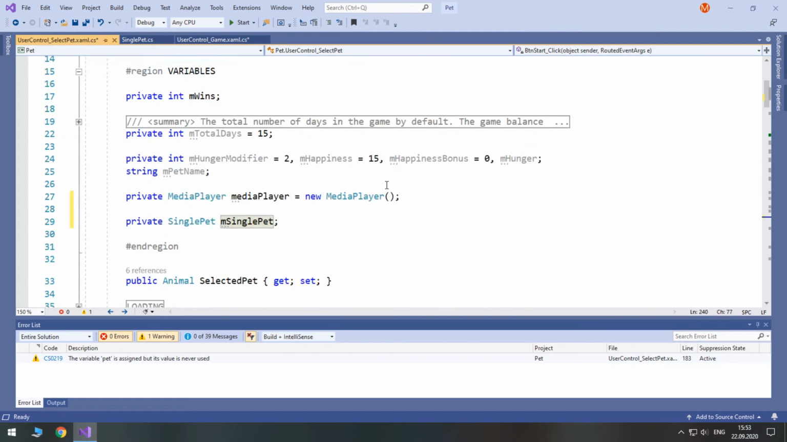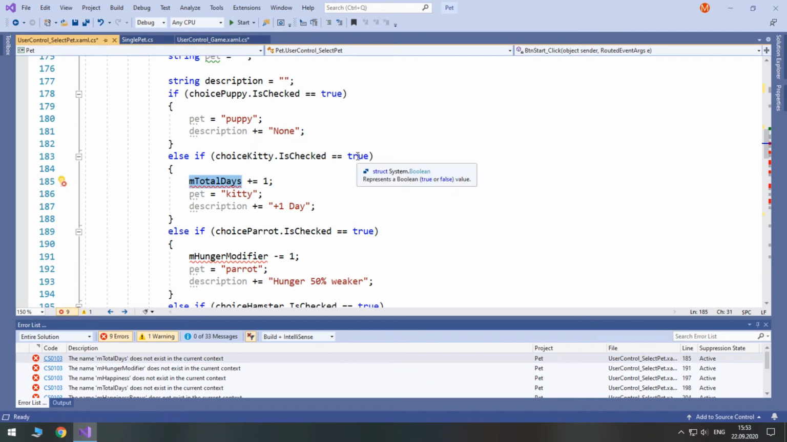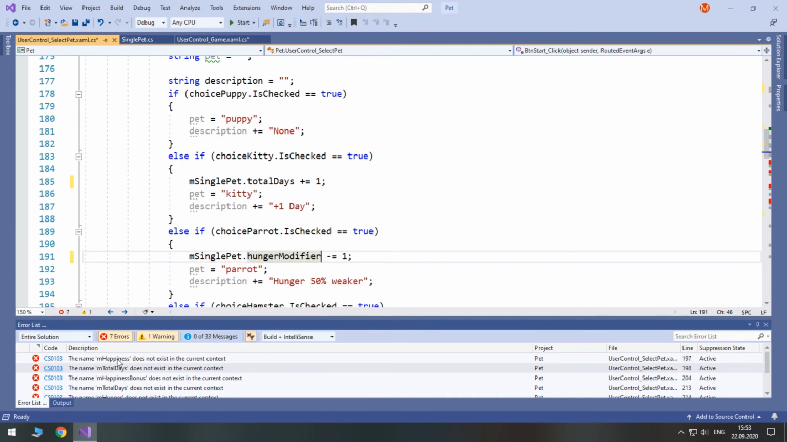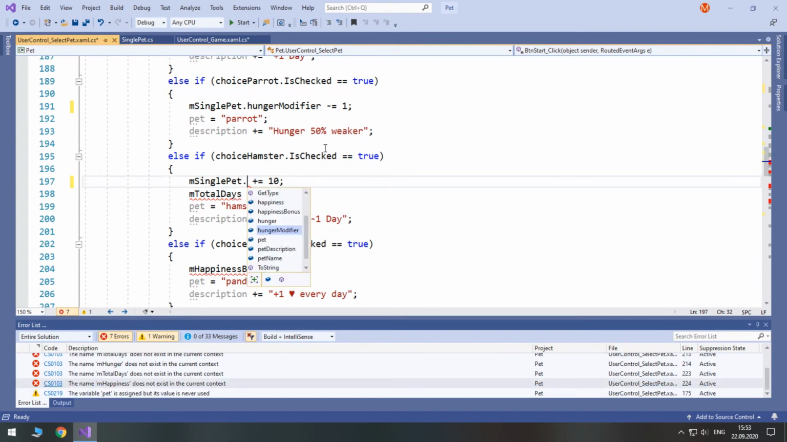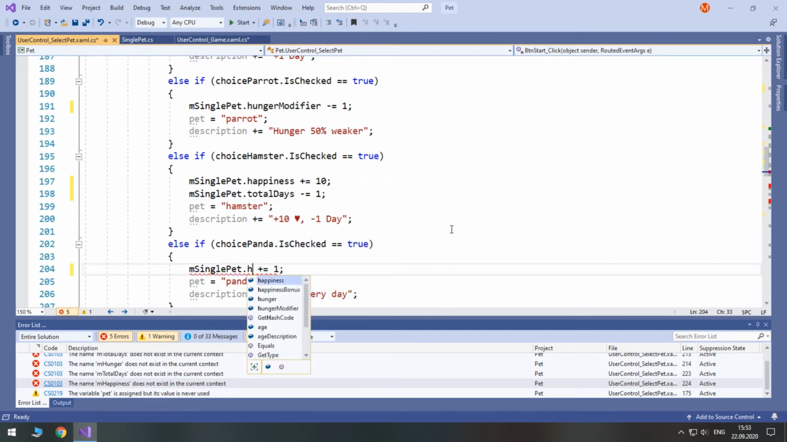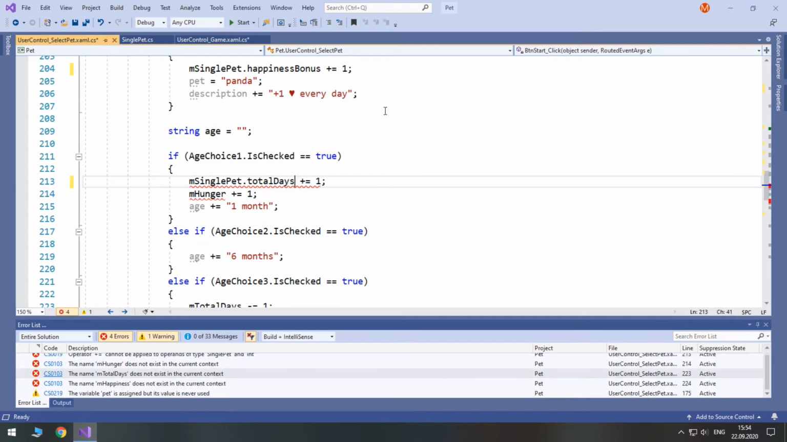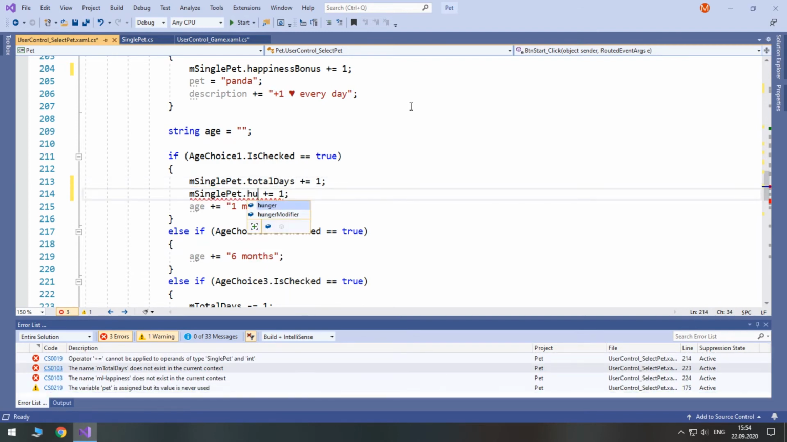So first let's remove the unnecessary variables. All of them are here, and now let's work on it. So mPetName will be mSinglePet pet name, mTotalDays will be replaced by mSinglePet total days. Change mHunger modifier to mSinglePet hunger modifier. Change mHappiness to mSinglePet happiness, total days to mSinglePet total days. Happiness bonus to mSinglePet happiness bonus. mTotalDays to mSinglePet total days. mHunger to mSinglePet hunger.